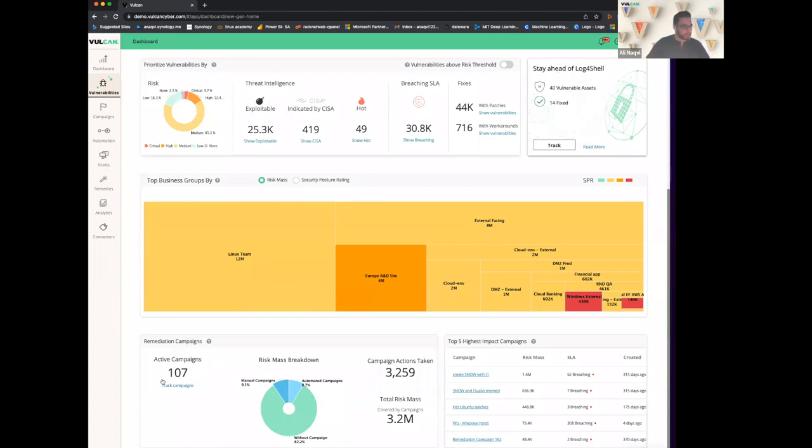And so you can see very quickly, I have 107 open active campaigns. If you want to analyze that through risk mass, you could see how many of those campaigns are impacting your overall risk mass. You can see I have 9.1% of those impacting based on a manual campaign that's open. We have the ability to do automated campaigns as well. 8.7% are from automated campaigns, and I'll talk about the automation a little bit more from a campaign perspective. But you can see that I've taken over 3,200 actions, and out of that, 3.2 million risk mass has been impacted.